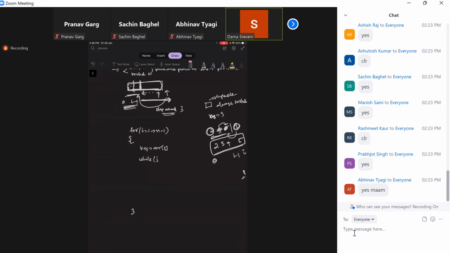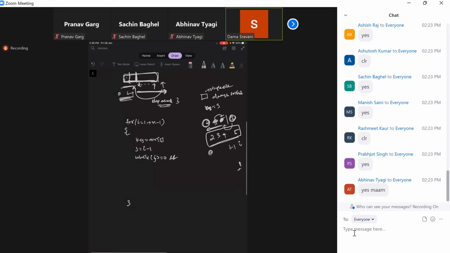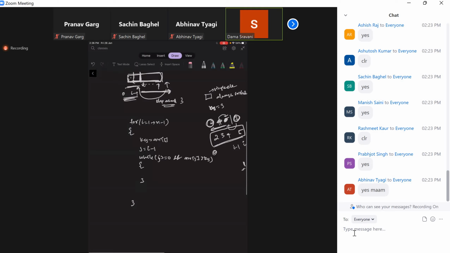While writing a while loop, the first thing I have to do is initialize j to i minus 1. While j is greater than or equal to 0, and one more condition: till my ARR of j is greater than key, I can iterate in this loop and find the position. In this loop I also have to move elements. ARR of j plus 1 is equal to ARR of j. I've moved 5 from index 2 to index 3. I'm creating empty spaces every time, and every time I also do j minus 1.